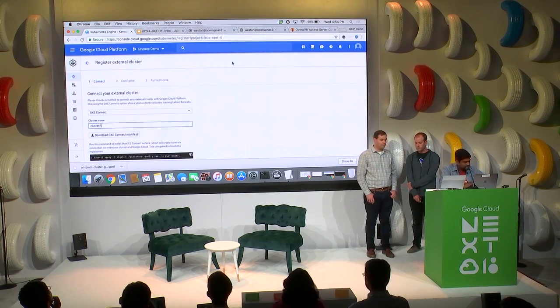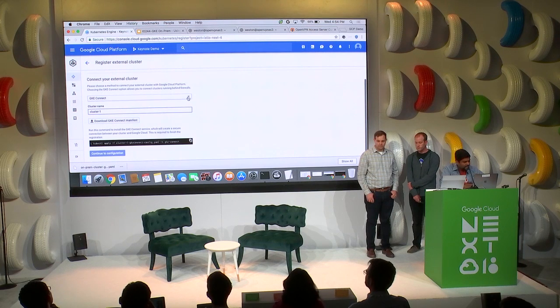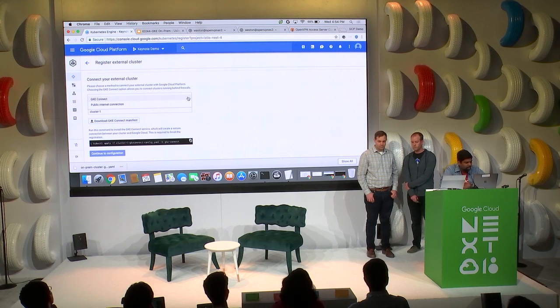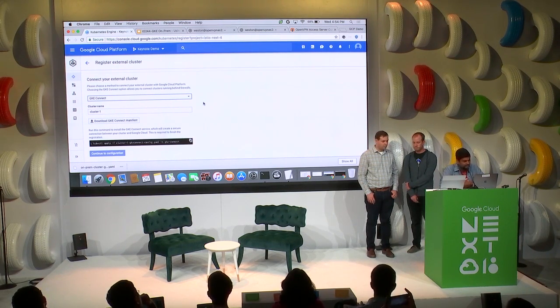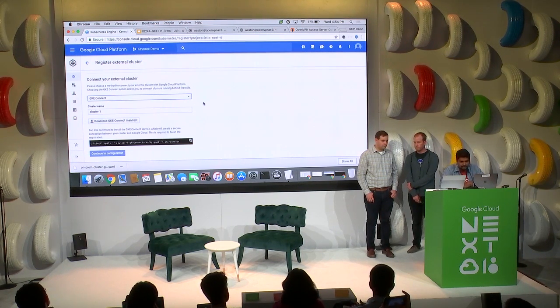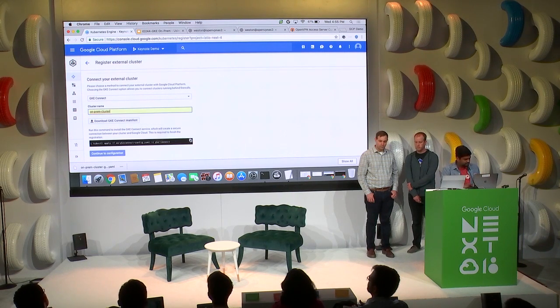I'm going to register external cluster. It gives me 2 options. I can use public internet connection to register my cluster, or I can use GKE Connect. Let's try GKE Connect. What it's going to do is ask me to install a Connect agent into my cluster, which will establish a tunnel from the cluster to Cloud Console, so that Cloud Console can then send requests to the cluster. So let's give my cluster a name. I want to give it on-prem cluster. And now I'll download the manifest, which I have to install into my cluster.